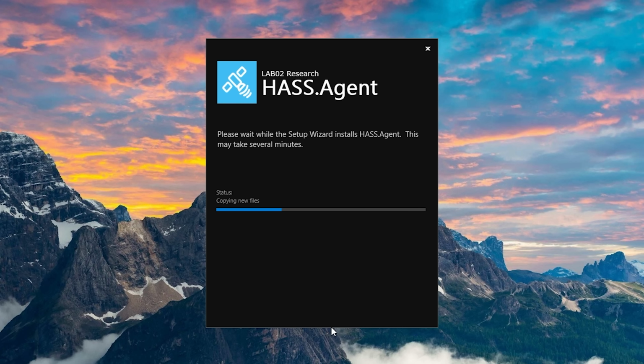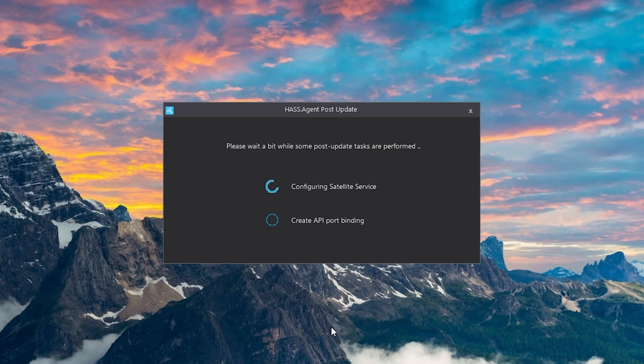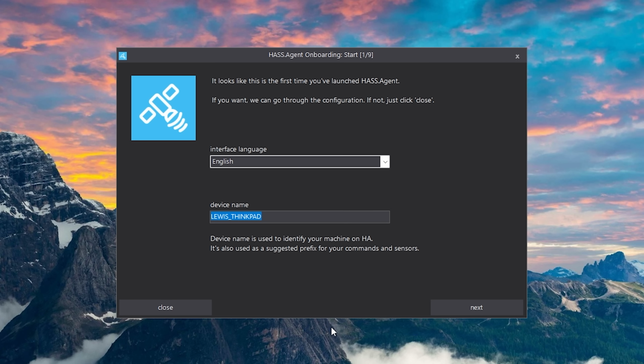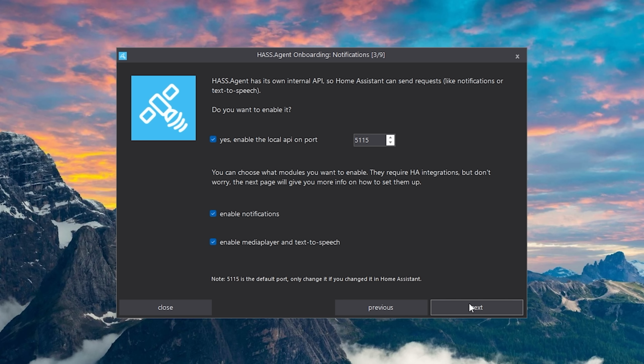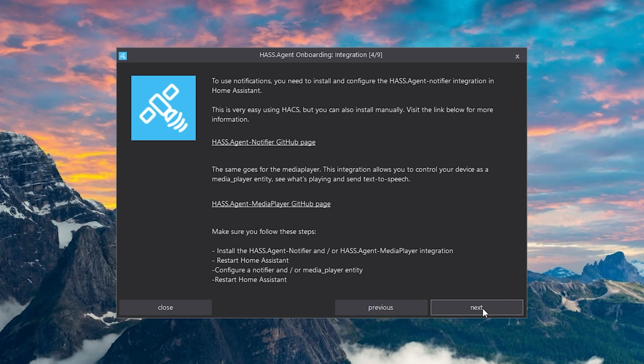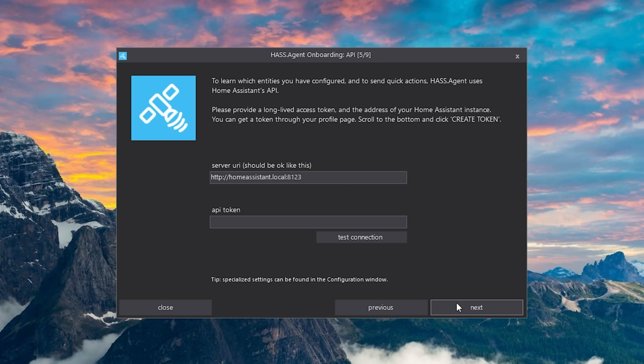Hit next to run through the first few steps, accepting the defaults, and then when you get to step 5, you'll want to enter your Home Assistant URL or IP address, making sure to add HTTP or HTTPS as well as the port number that you use for your install. Generally port 8123 if you have not changed it.